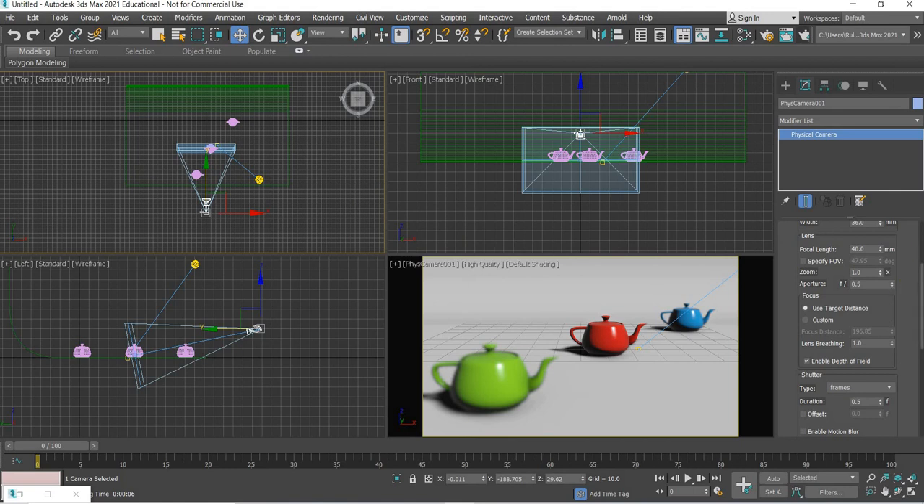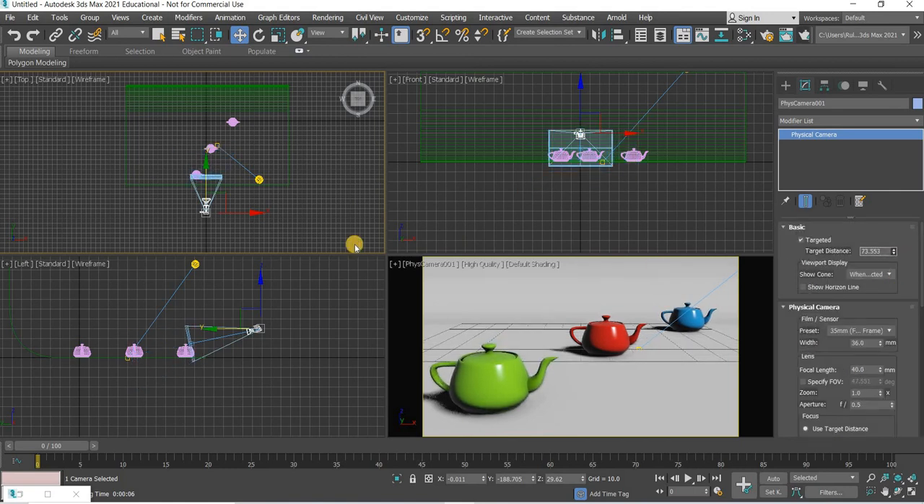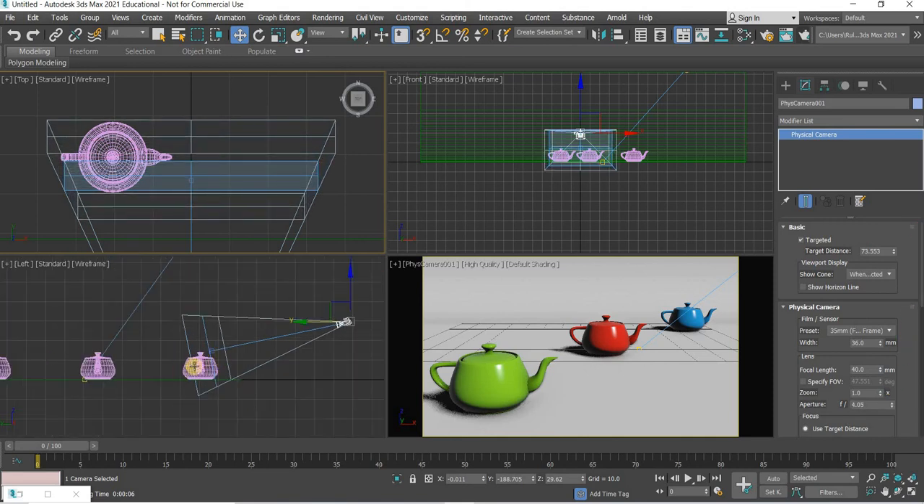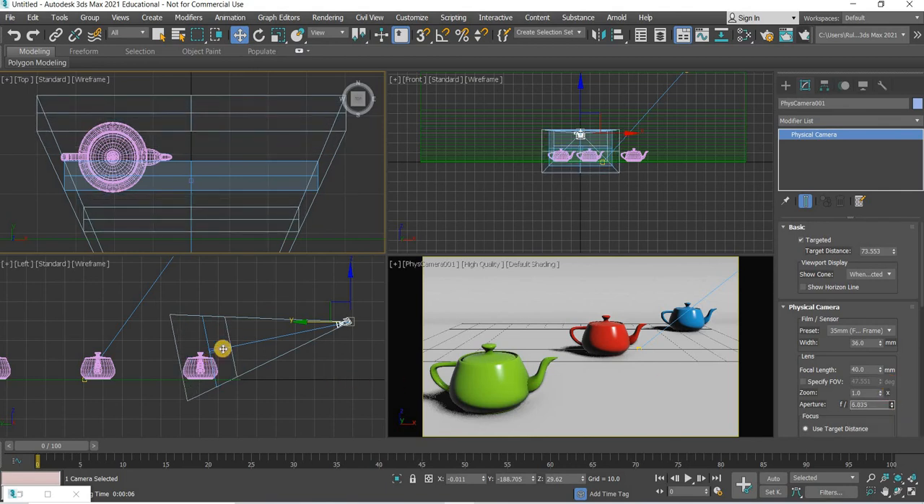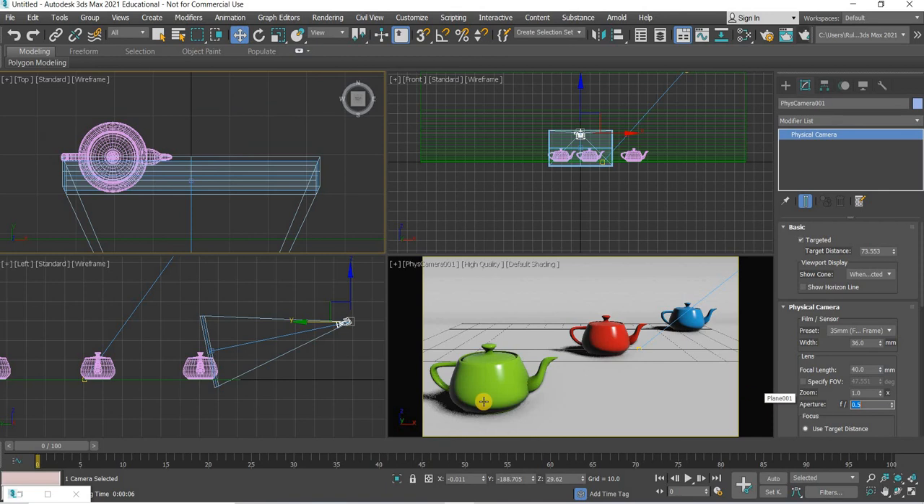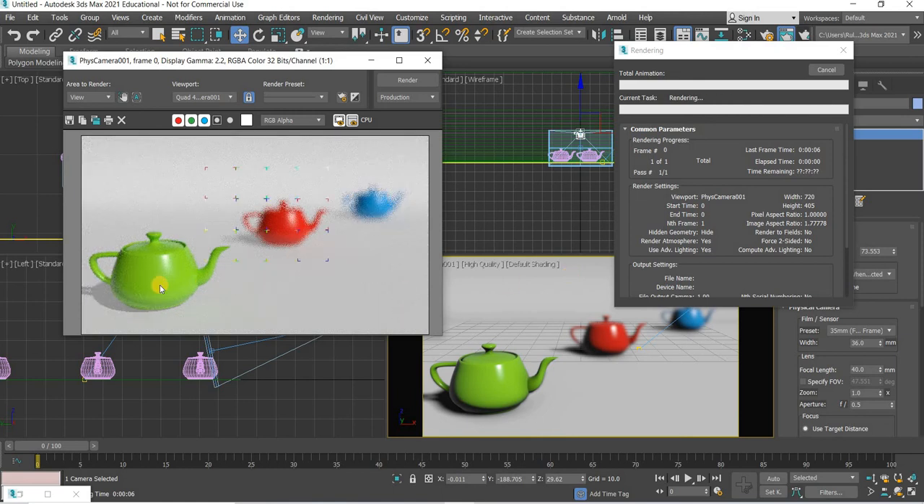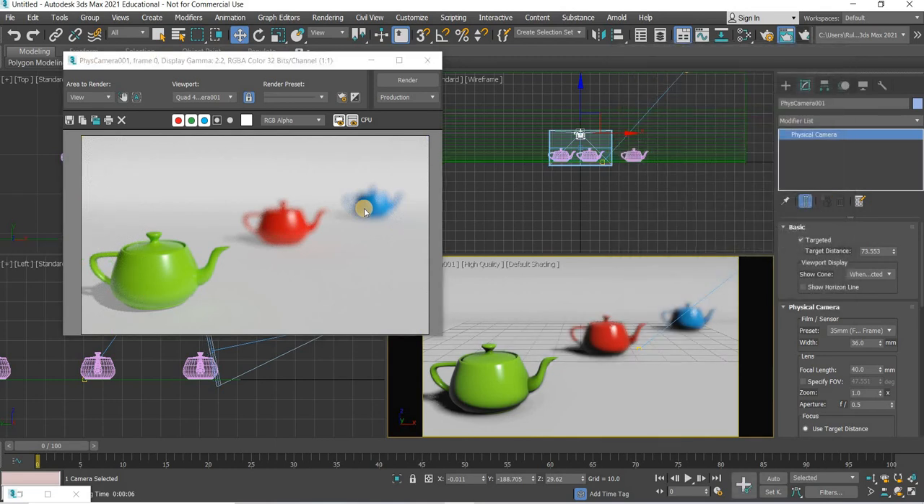So what we will do is we will look at now bringing, so you can also see here with the aperture, it will tell you what area is in focus and what area is out of focus. So this much area will be completely in focus, anything out of this will be out of focus. But this is just an indication. We were at 0.5 and then we put the green one in focus, and then you can see that our green teapot is in focus and the other two are out of focus.